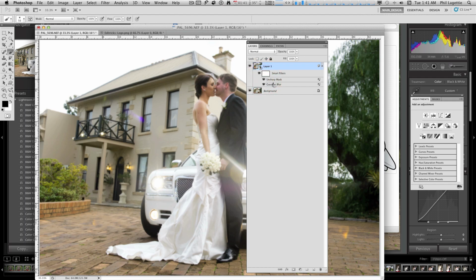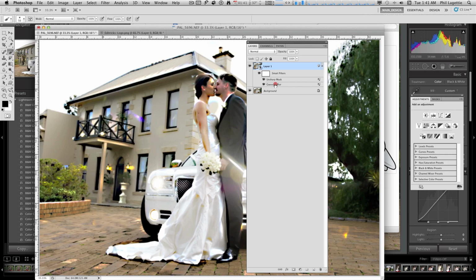But I can also rearrange these if I wanted to. So if I wanted to put the Gaussian blur on top, so it would be blurry and then sharp, I can just drag it and put it up on top. And there we go, it's going to realign them, and there we are. So now the Gaussian blur is on top, and then it comes through to the unsharp mask. So you can see as soon as I turn that on, it'll go blurry.